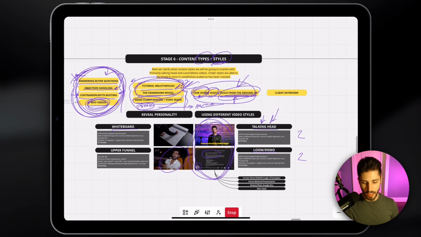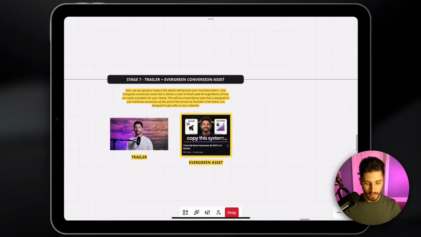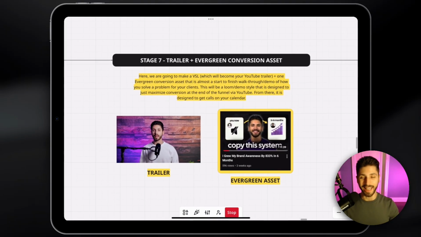Okay, so content types, content styles. Stage 7. Now we're getting exciting. Now we're making evergreen video types.